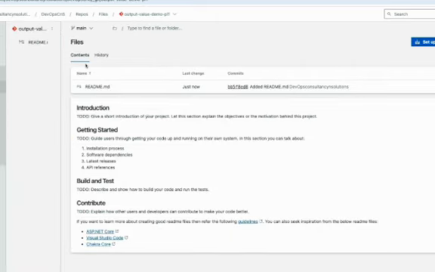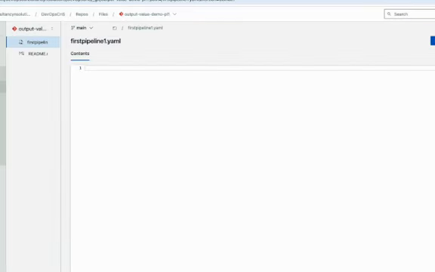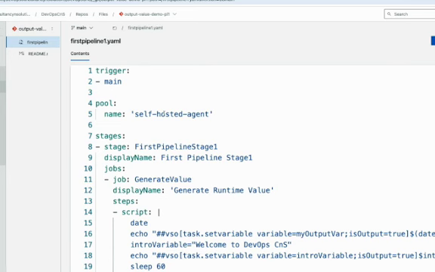So I go into the repository. Now I will create the file. So I will create a new file here. I will give the file name first pipeline 1.yml. So I will click on create. So I have the code ready. I will just copy the code and explain you each and every line. So I just copy the code here.